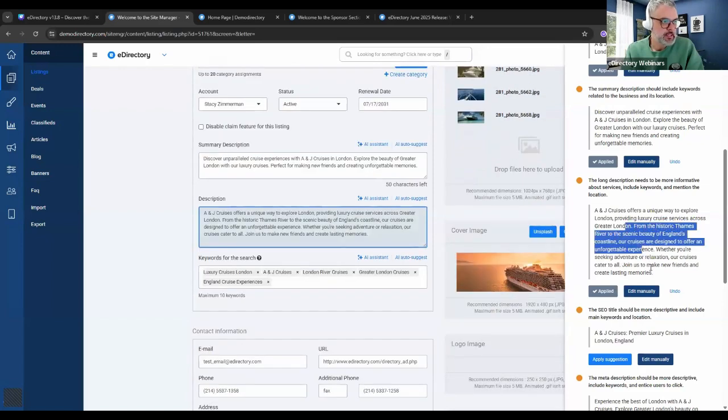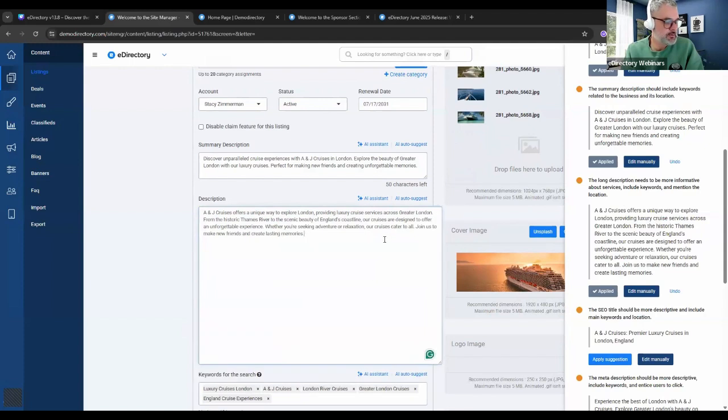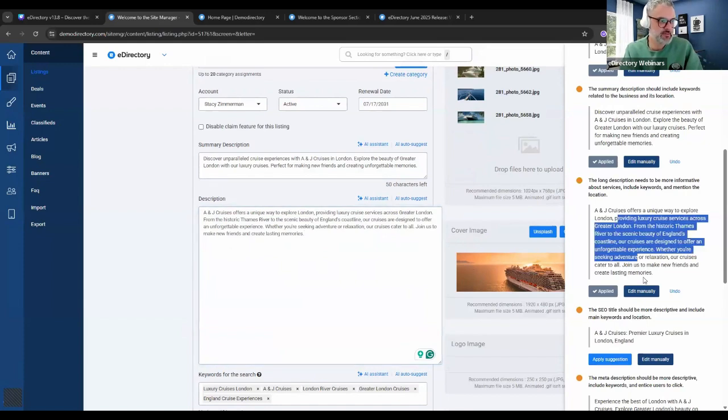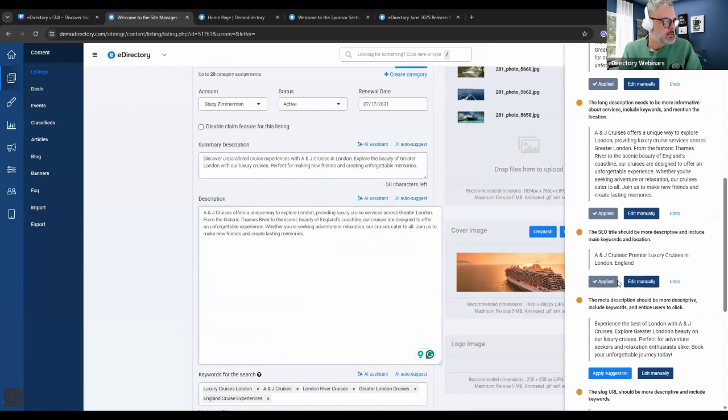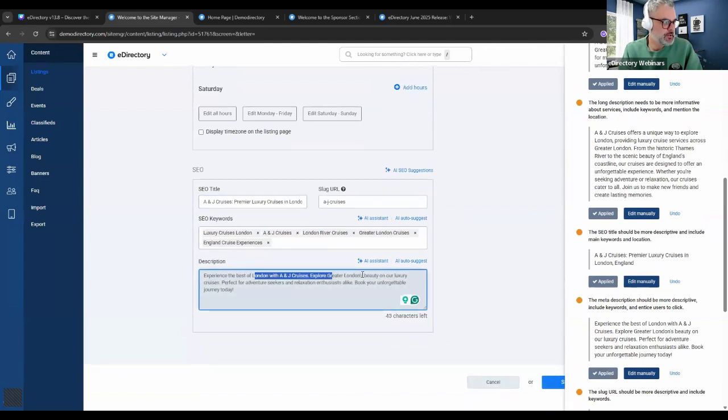Again, take the long description. I think that this is still too little. If I was the owner of this business, I would make it much richer, with more information, with more valuable data that users might be looking for. So again, I'm just taking the base of what AI gave me, and I would go here and edit manually as well.